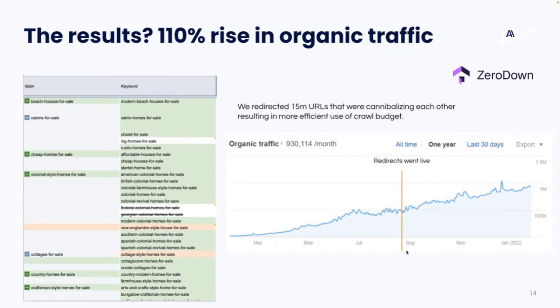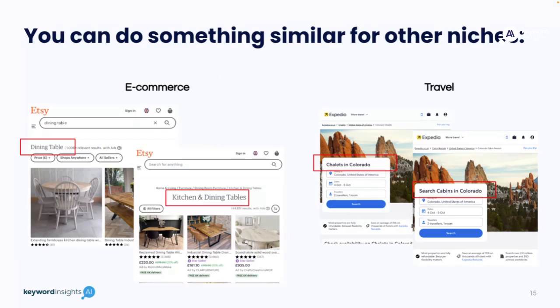And you can see the redirect here. And just over the course of a few months, it was about a 110% increase in traffic, just as the indexation got better, the right pages started ranking, and they just stopped competing against each other, as well as probably making the crawl budget more efficient and sending things to the right places. So that's how we use keyword clustering to rapidly work out what categories could be pushed together on a large property site. You could do something similar for other niches.